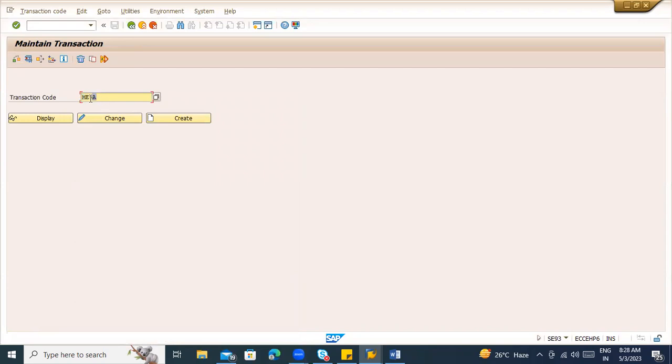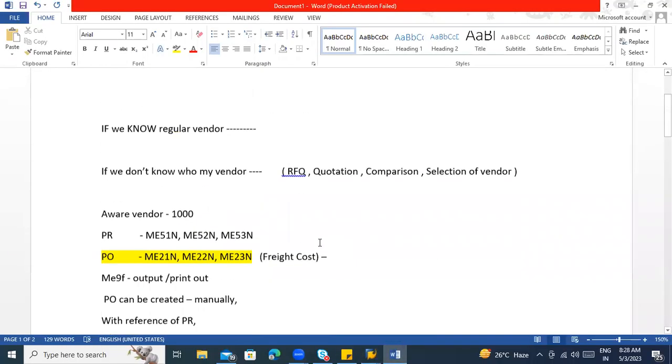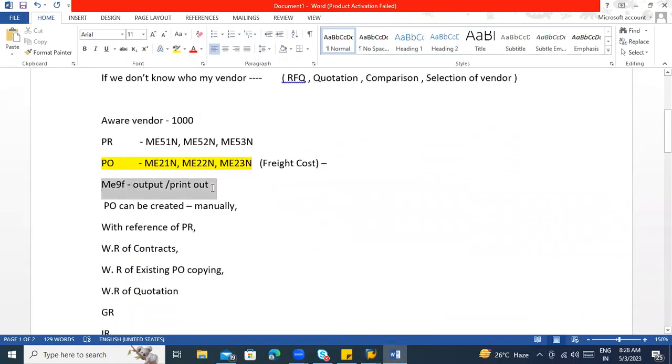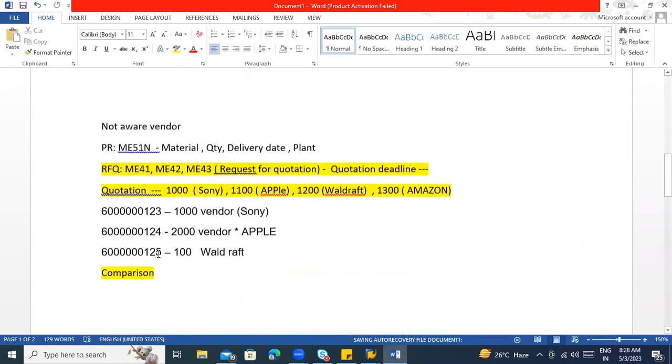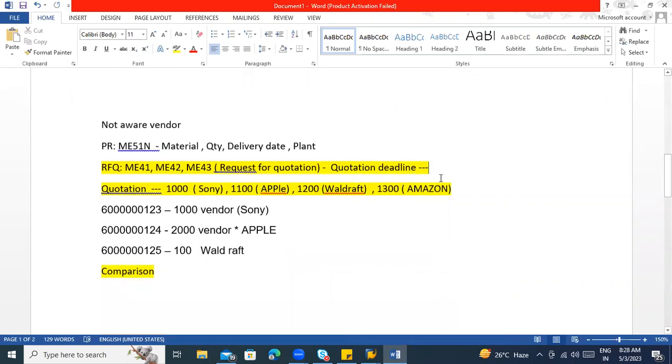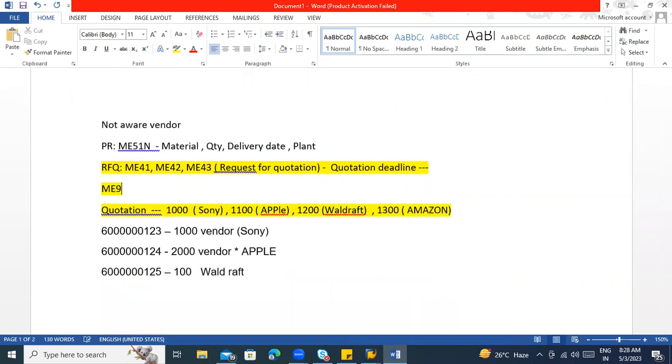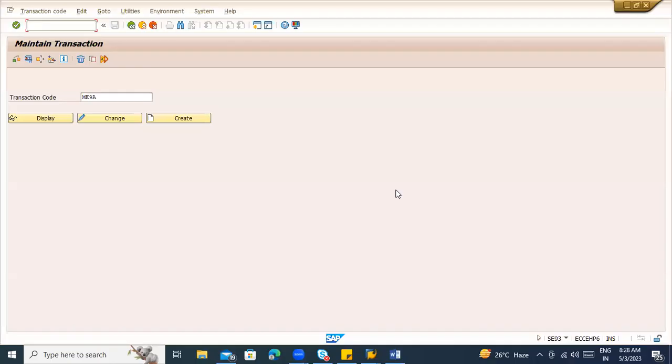Yesterday we were talking about the PO output, and the PO output is in ME9F, right? But now the RFQ, which is ME9A. ME9A is the RFQ printout. Okay, clear? So now I'll go to ME9A.